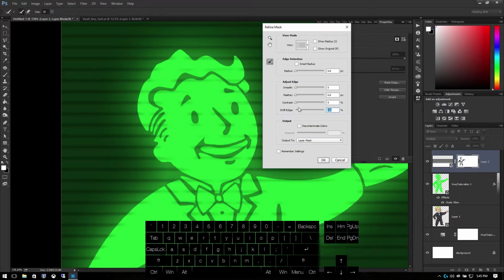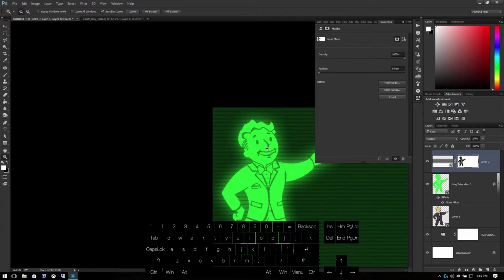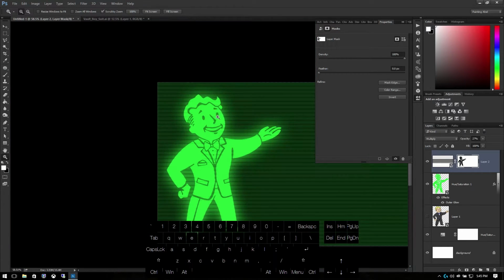Let's up the Shift Edge, feather a lot more, and there we go. We have that done.